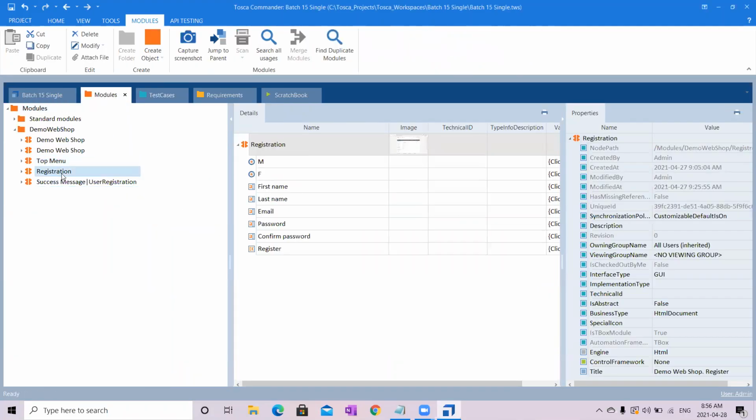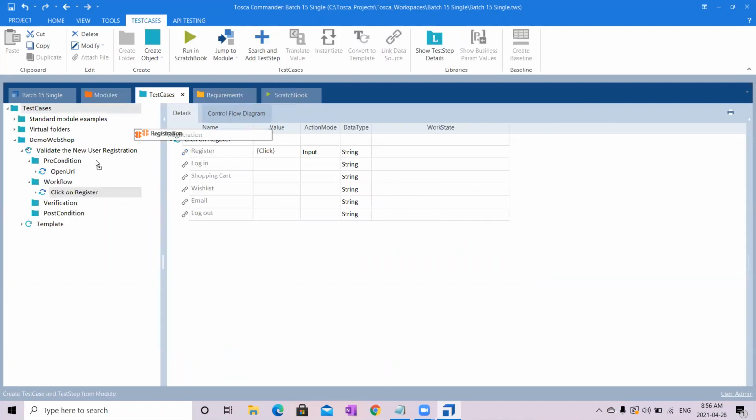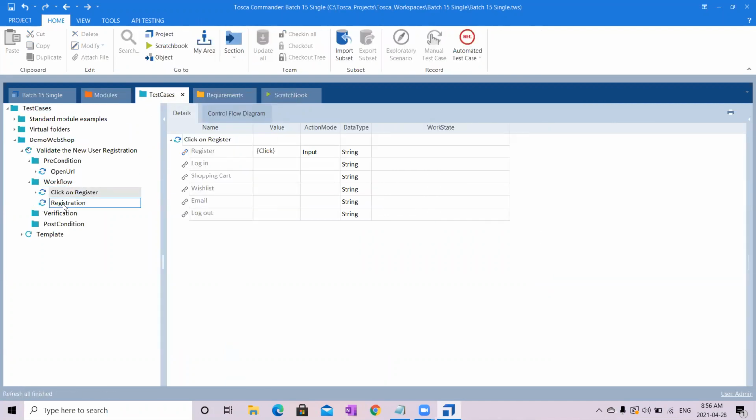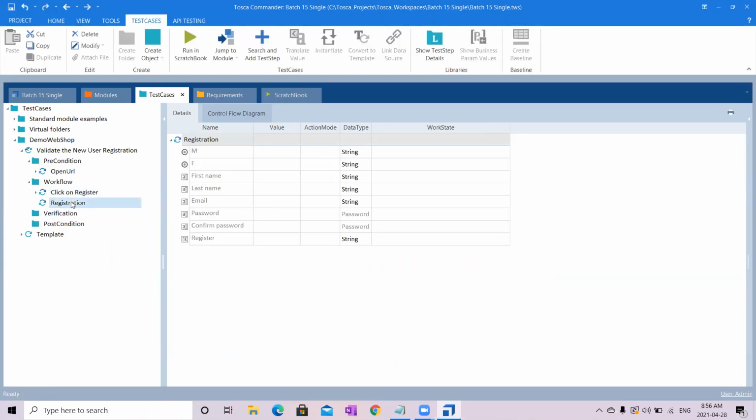So drag this registration module and drop it onto the workflow. And one thing you need to remember: take this registration form. What is the order of the fields I have? First name, last name, email, password, confirm password, something like this. Suppose, in order to fill email, first I need to fill the confirm password, only then can I fill the email. But if it is in this order, can I fill it in that way?